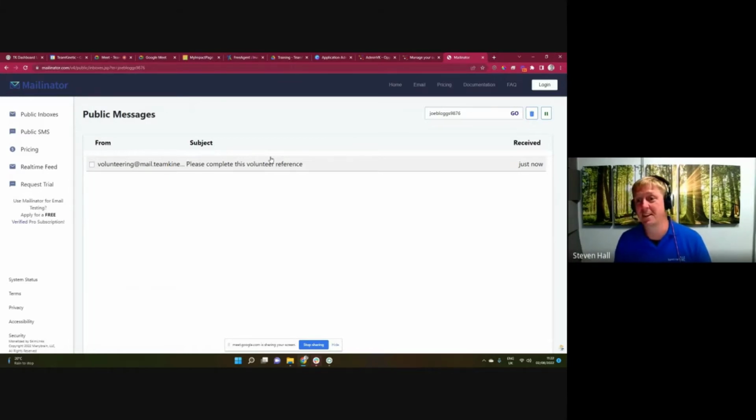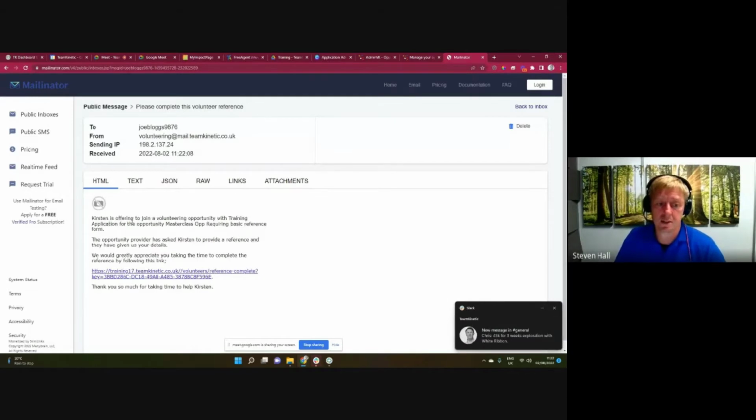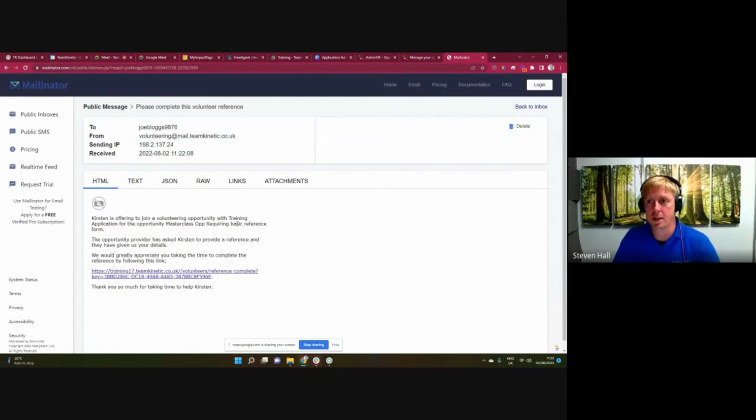And from the referee's side, they're just getting an email that says, please complete this volunteer reference. They click on it and it says the name, which should show the volunteer's photo here. Kirsten is offering to join a volunteering opportunity with training application. It gives the opportunity name. So it's giving a bit of information to the referee, kind of saying this is what they're trying to do, but you need to complete this reference form for them in order for them to do that.